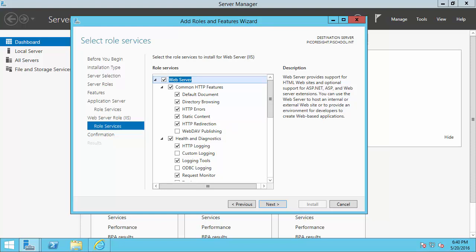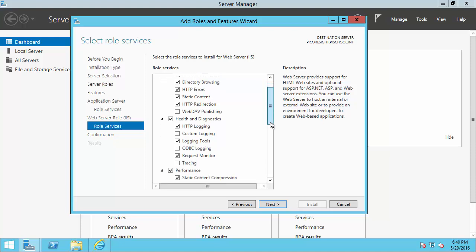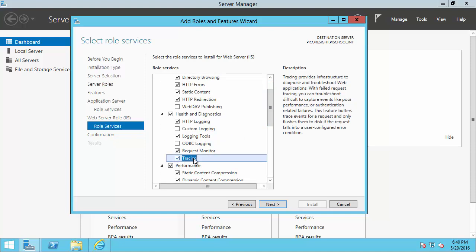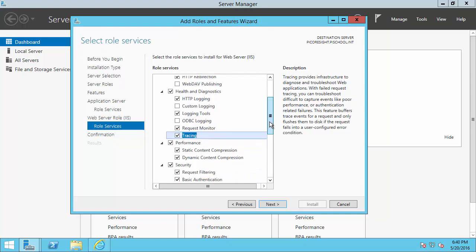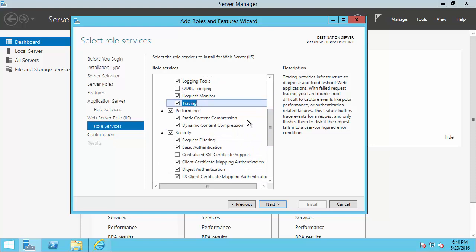Under health and diagnostics, none are required, but it's recommended to have these four: tracing, request monitor, logging tools, HTTP logging. All are recommended for performance. And under security, all are recommended.